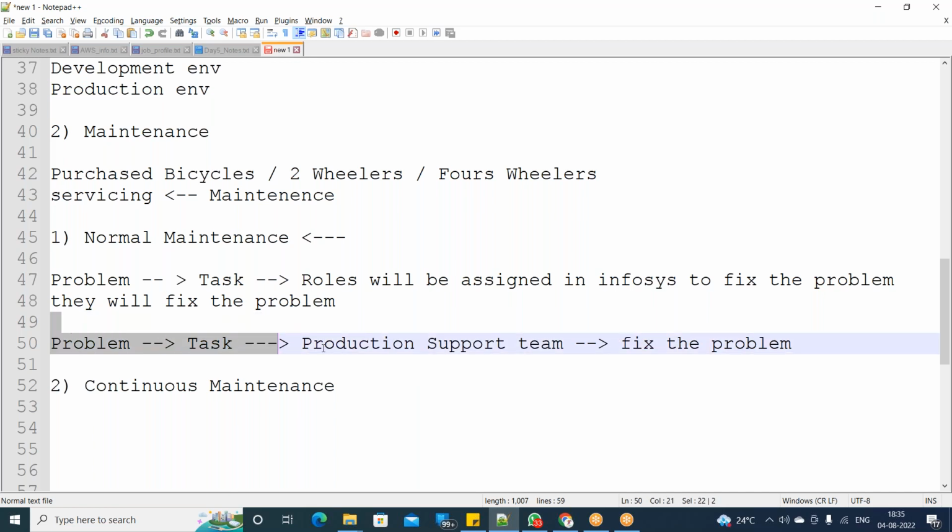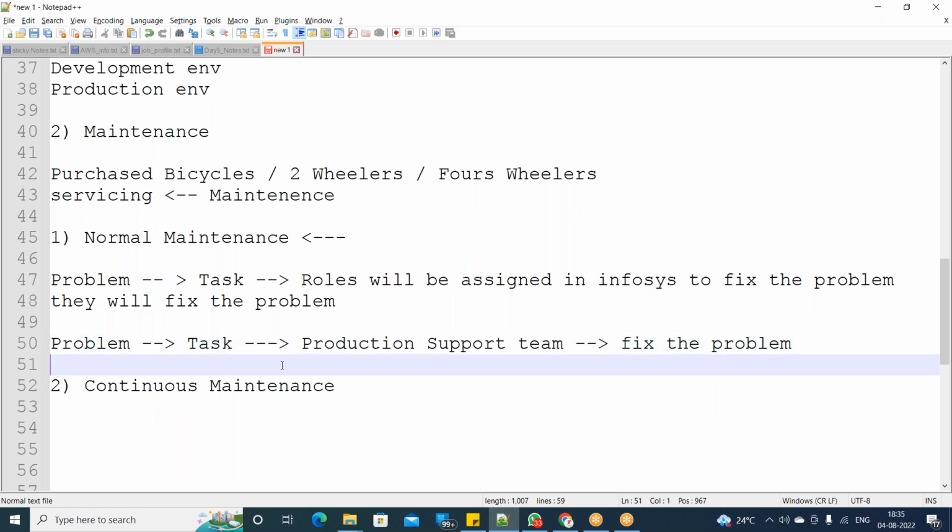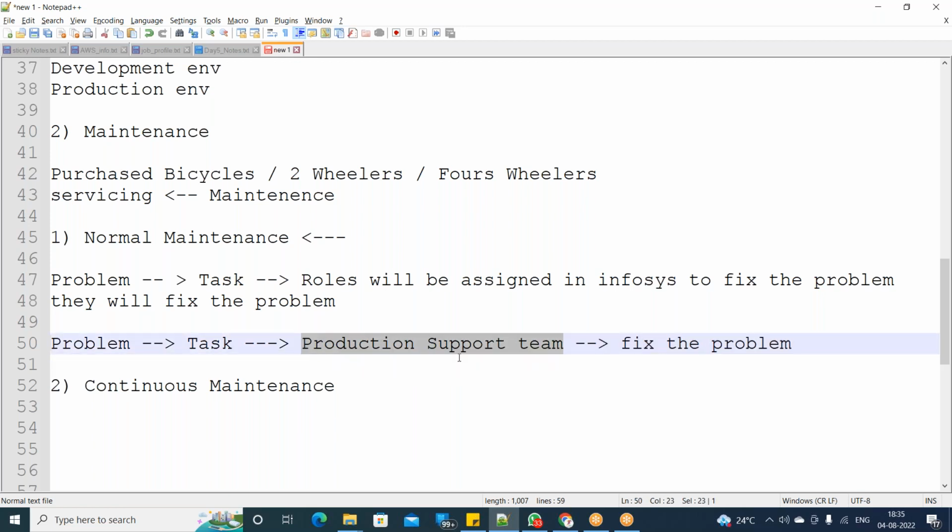So 90% or 99% of the time, these kinds of production issues happen where the production support team will try to fix the problem by running some queries or Unix commands or some basic queries. Again, don't try to understand. If somebody is totally new and doesn't understand what a query or a Unix command is, ignore it, guys. All you need to understand is there is something called a production support team.